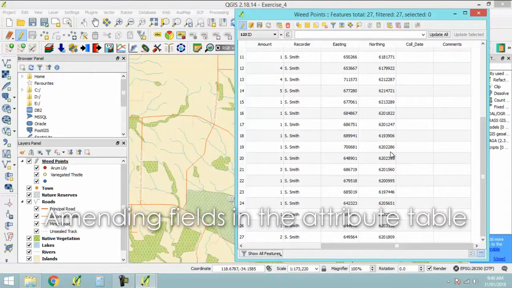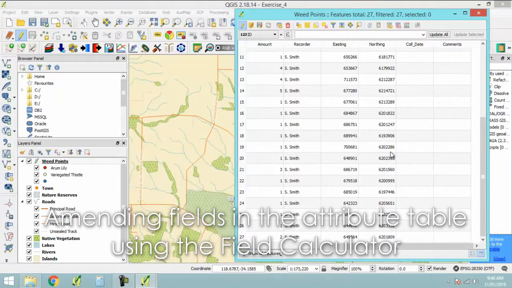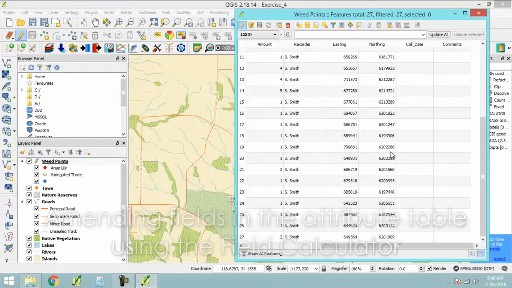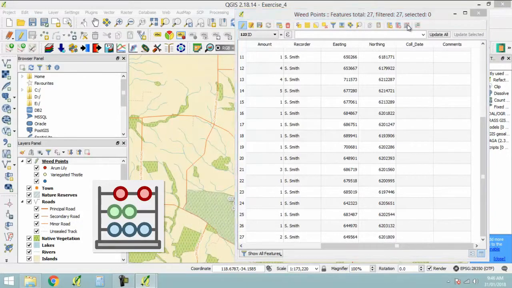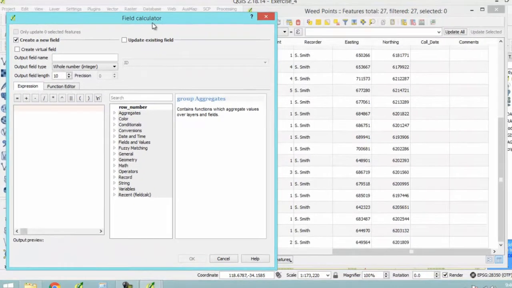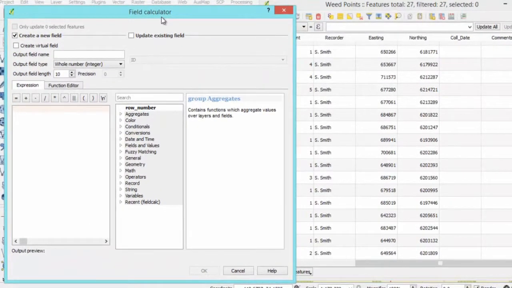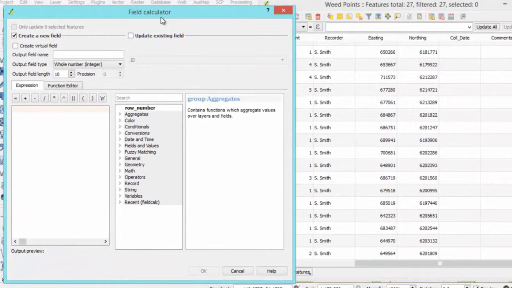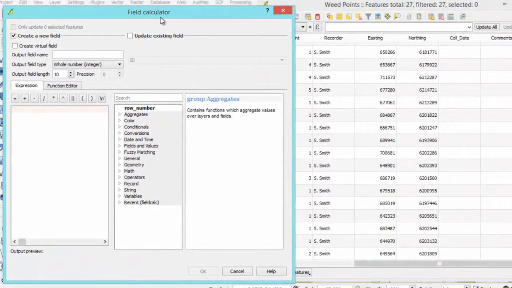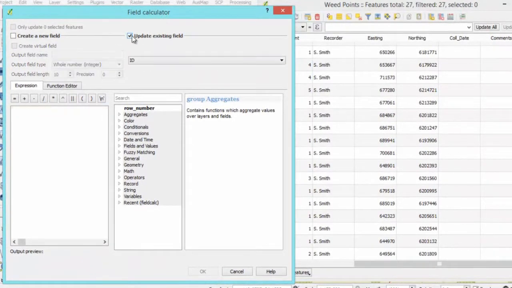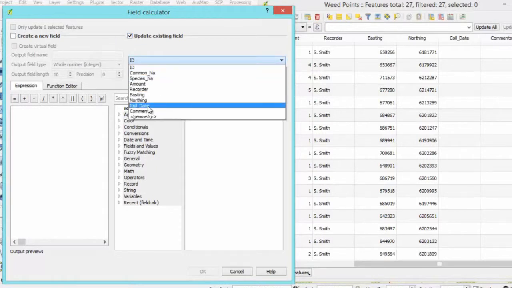Manual data editing works well, but it's time-consuming if there's numerous features in a dataset. However, QGIS allows you to automate multiple field entries using the field calculator. So let's click on Open Field Calculator. Using the field calculator, we'll automatically fill the coll date field in our attribute table. This field indicates the collection date of our species. So let's activate the Update Existing Field box, and below it select the coll date field.